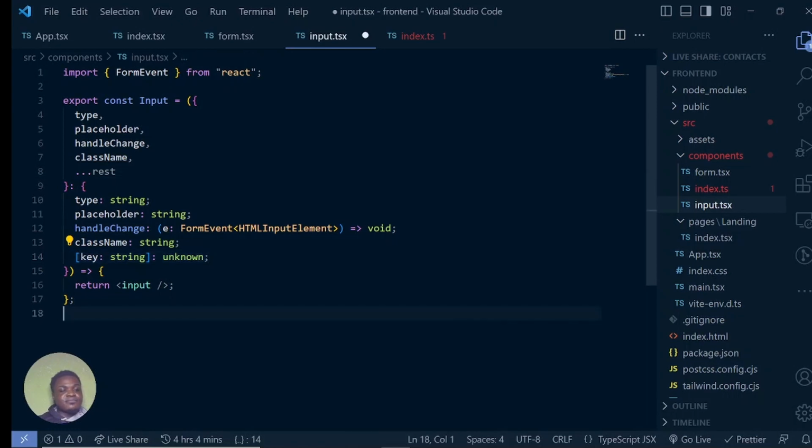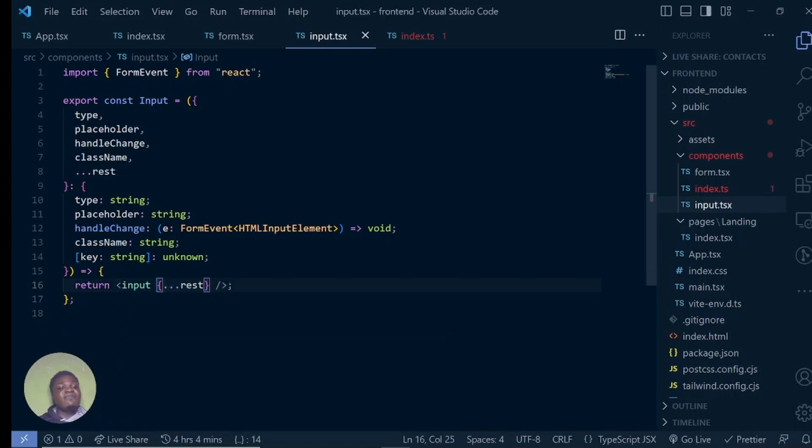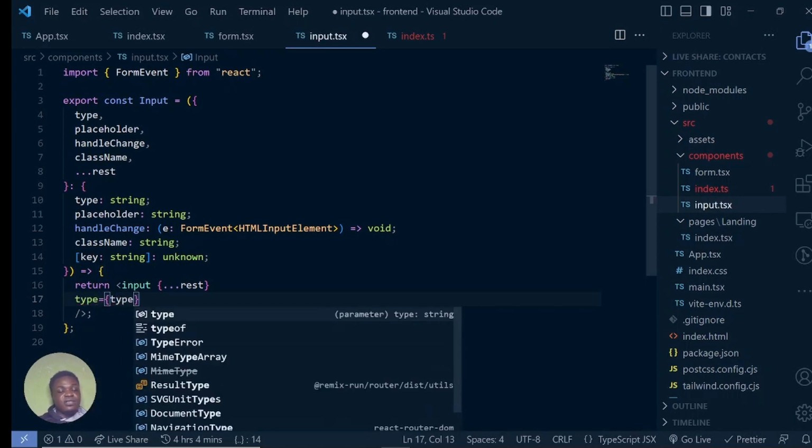All right, then. Let's go back here and use it. So first of all, anything that you pass, I'm going to pass in everything in this dot rest. I'm spreading everything. Every other thing that you pass into this input field, I don't care. I'm going to spread it there. Now, the things that I care about, the input type is of the type that you pass. So any type that you pass.